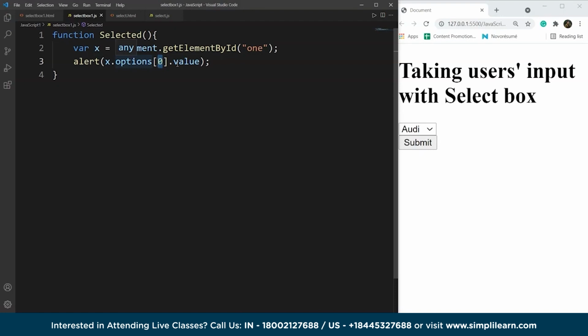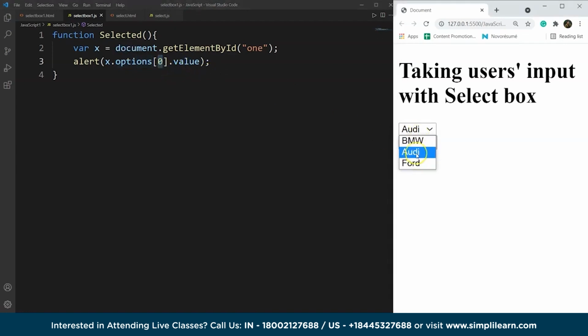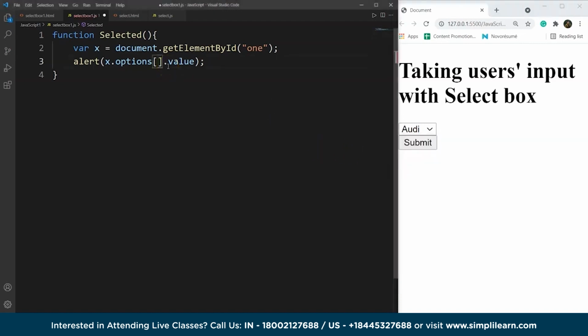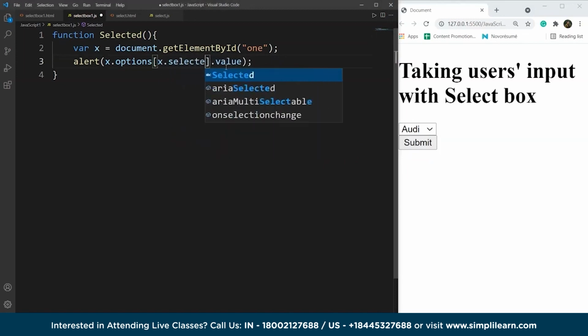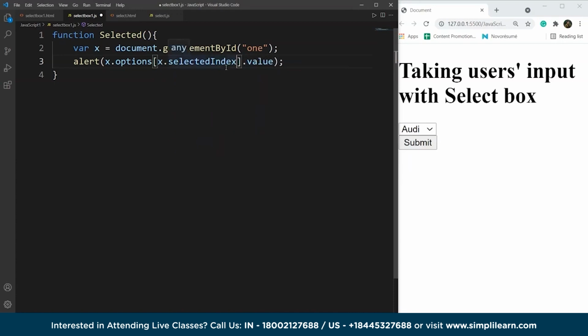We can't use 0, 1 or 2 here because we want to provide the value dynamically, because we have 3 different values here and we want to print the value which the user selected, not the one present at index 0, 1 or 2. So for that we have another property here. We have to write here x.selectedIndex, and one thing you have to remember is we have to write x.selectedIndex, or any variable we are using here. So we are good to go now.